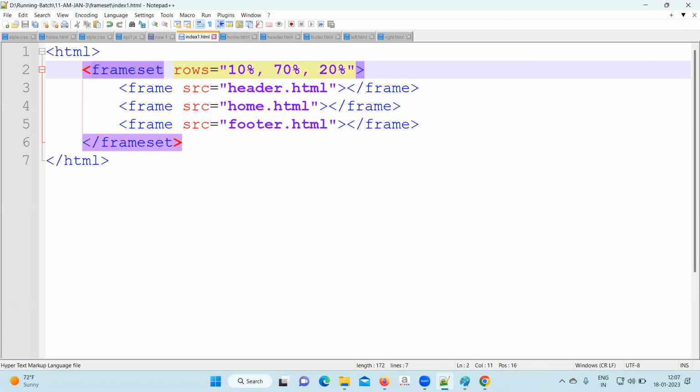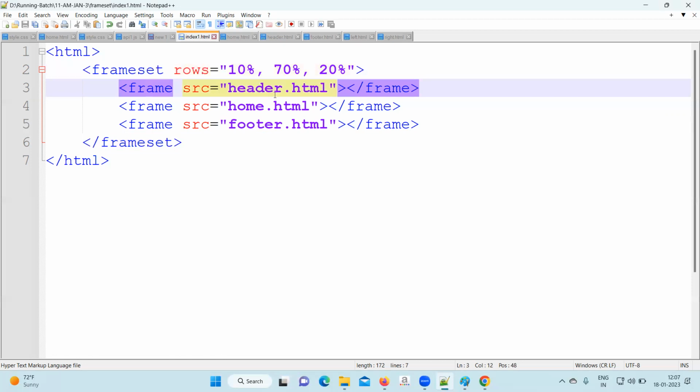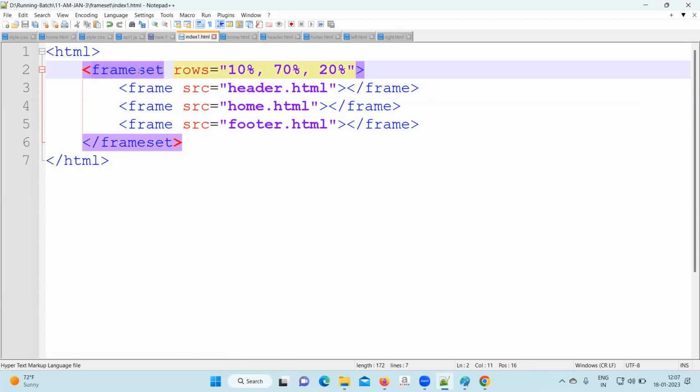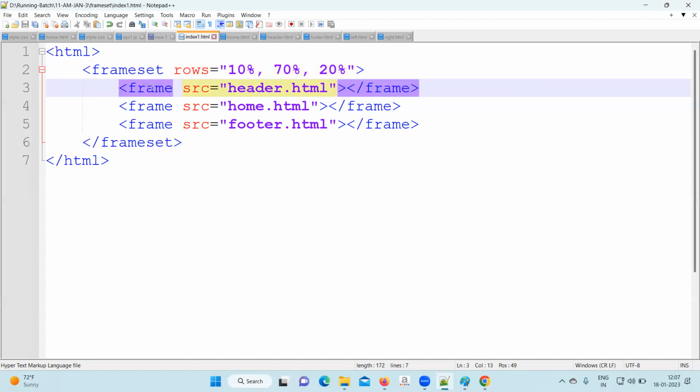So frameset divides the page into multiple blocks, and under each block, you will call another file with the help of the frame tag. Frame tag will call a file in a certain block, and frameset will divide the page into multiple blocks. So frameset will divide into multiple blocks, and under each block, frame will help you call a file.